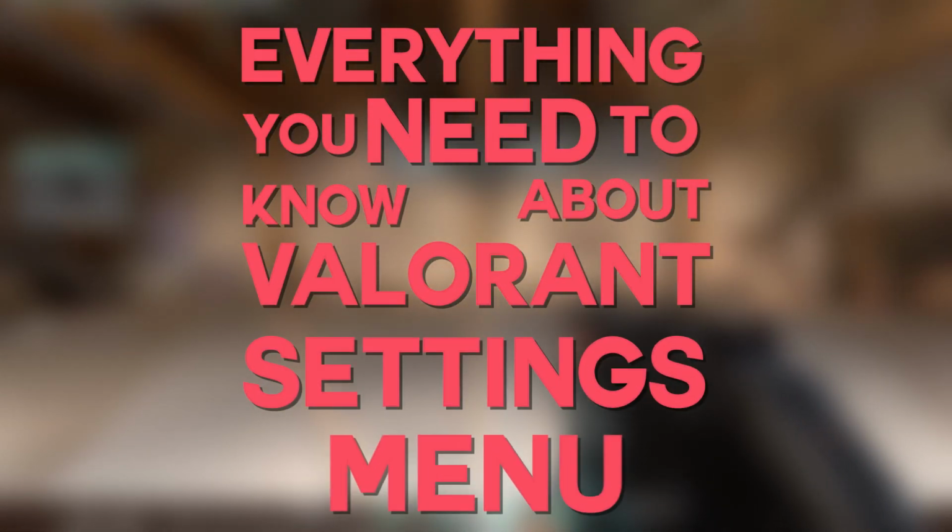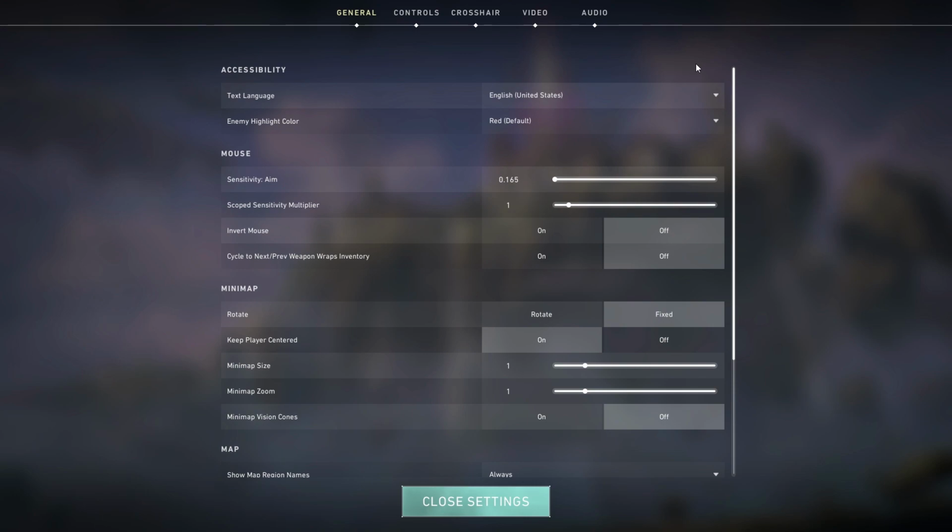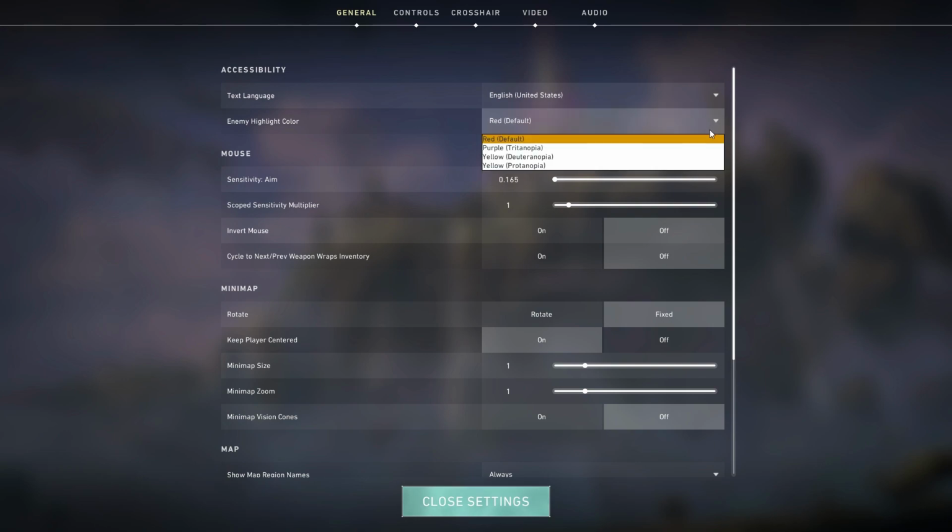Valorant's general settings menu. We will begin with the accessibility section. This section will let you change the language of the text in the game and also the enemy highlight color, taking into consideration 3 types of color blindness. That's a pretty cool feature from Riot.